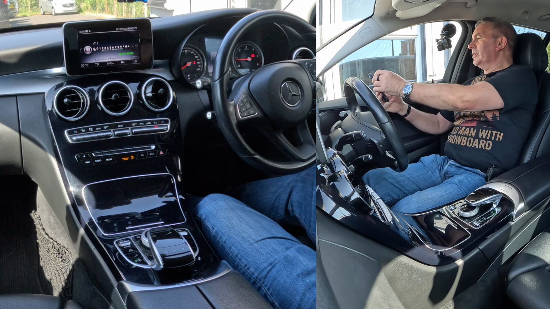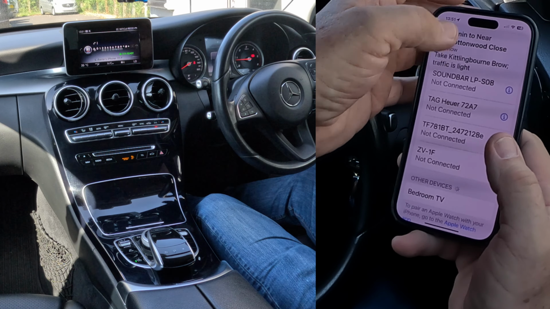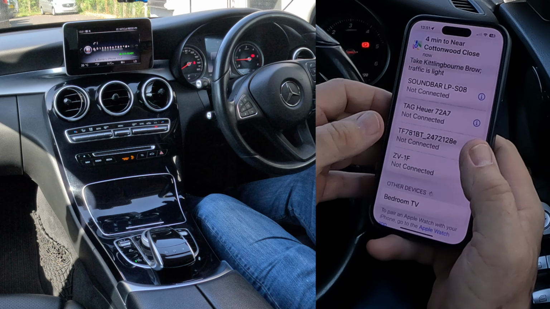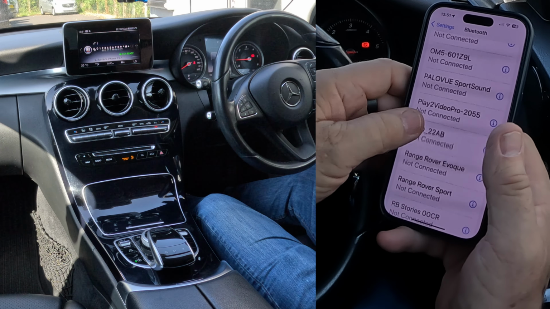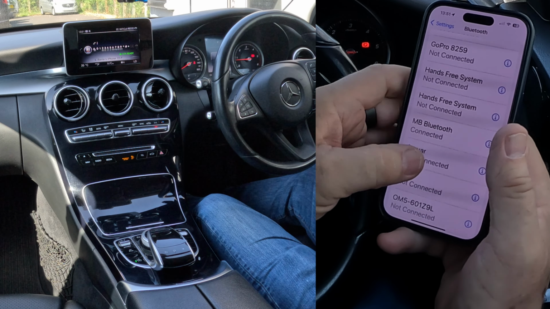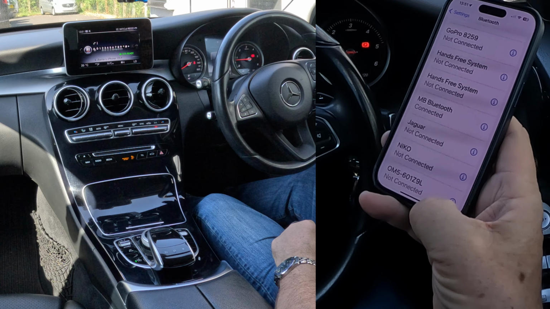That's it. That's just showing the sat-nav's come up on my phone. That's always a good sign that it's paired. But let's just have a look for Mercedes Benz Bluetooth connected. That's it done.